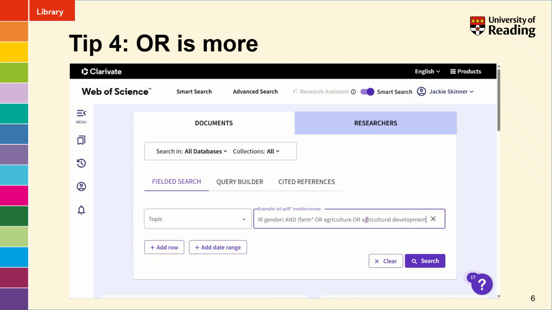And one other tip just to throw in here is where you've got words that you'd like to find next to one another, so they're a phrase like agricultural development, if you put a set of quotes, double quotes, that's Shift and 2 on most keyboards, around that phrase, it will make the database search for those words next to one another and increase the relevance of your results.